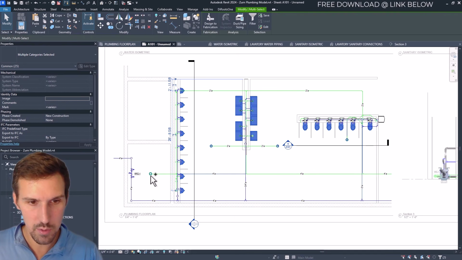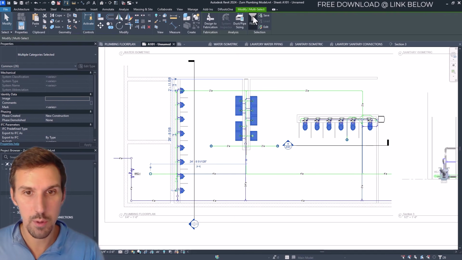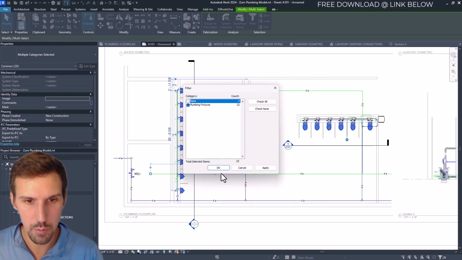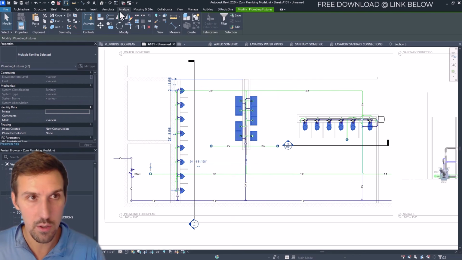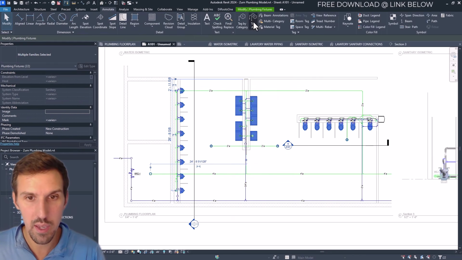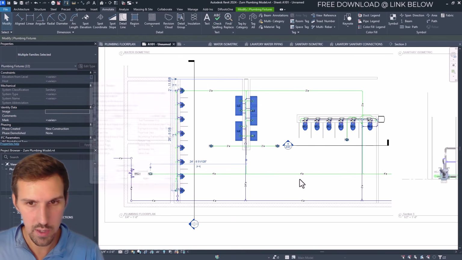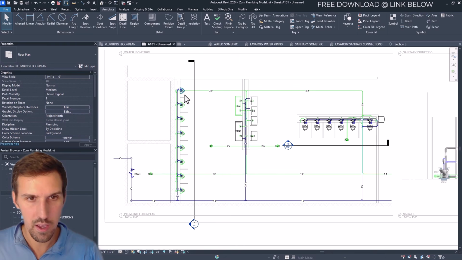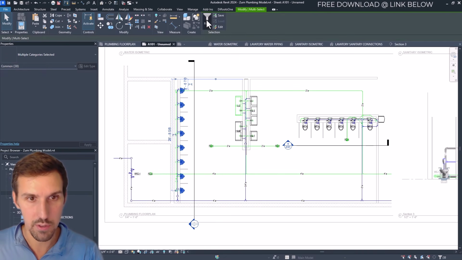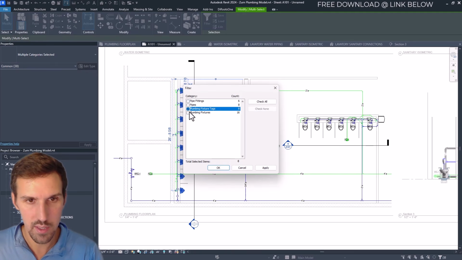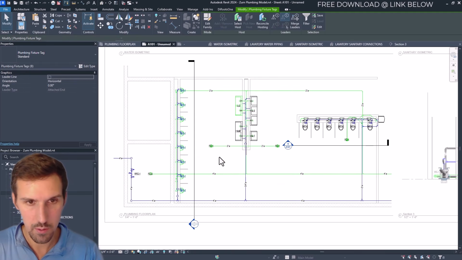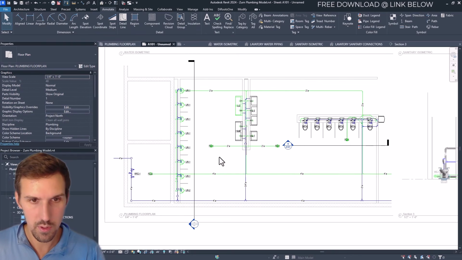And now I'm going to use my filter command. So I'm going to go up to filter and I only want to do plumbing fixtures. I'm going to use my annotate tag all command. We're going to go to plumbing fixtures, type on standard, hit OK. And now these have all been tagged. I'm going to use my window selection to get all these tags. We'll use the filter command. We're going to select plumbing fixture tags. I'm just going to move them out to the view, just like that.